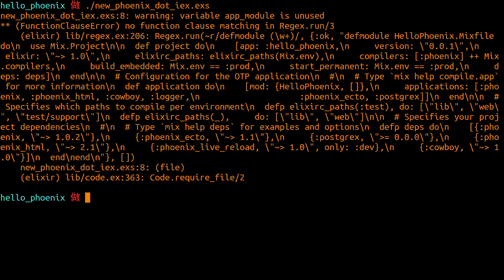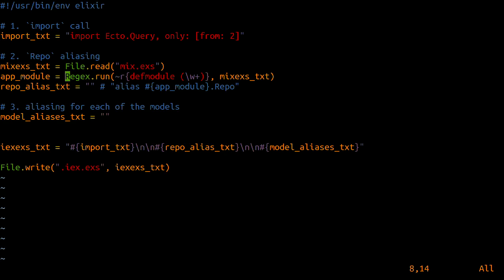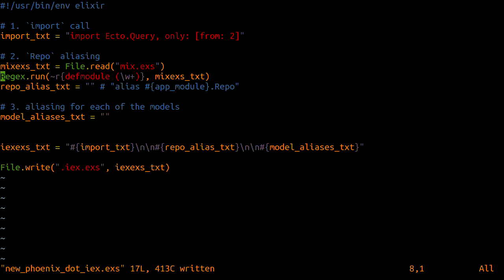Insanity is doing the same thing over and over again. Welcome to programming, everyone.